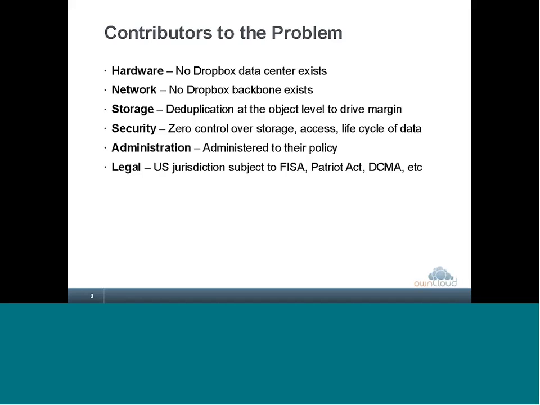On the administration side, it's administered to Dropbox's policy, not yours. Another interesting tidbit about administration is that all files uploaded to Dropbox are the property of the person who owns the folder they're uploaded into. So if I share a folder with, say, Larry or Frank, and they put files into my folder, that's now mine, which is an interesting copyright challenge in and of itself. And then there are all sorts of other legal and jurisdictional issues between the Patriot Act, FISA, DMCA, et cetera. So net, that's what we mean when we talk about the Dropbox problem.